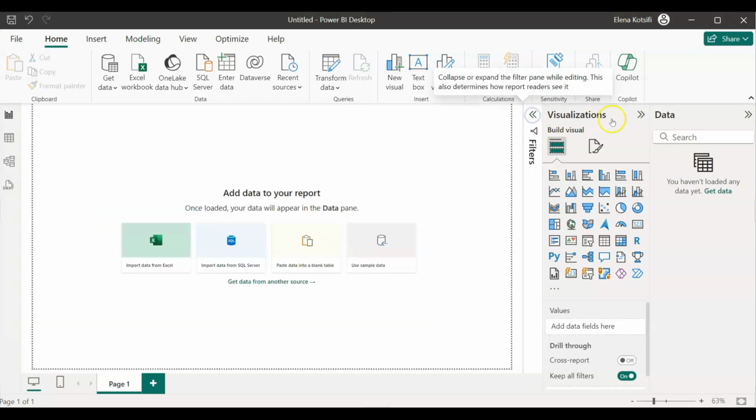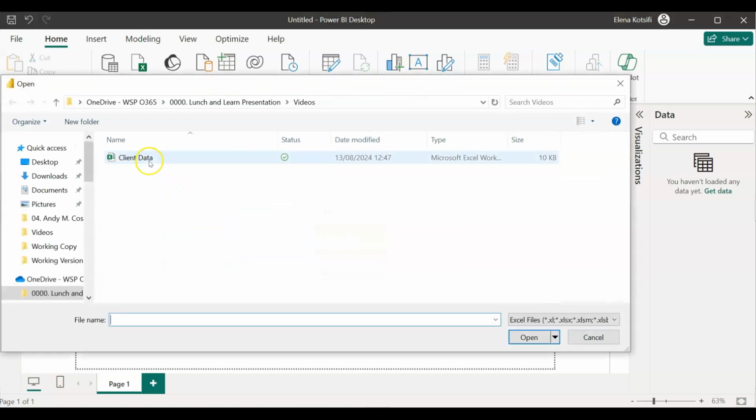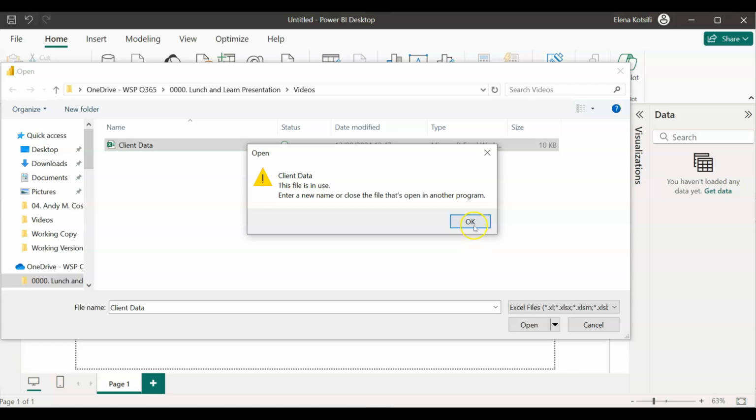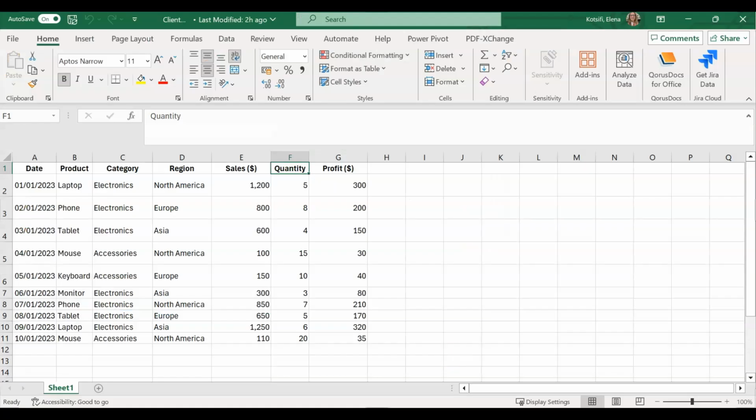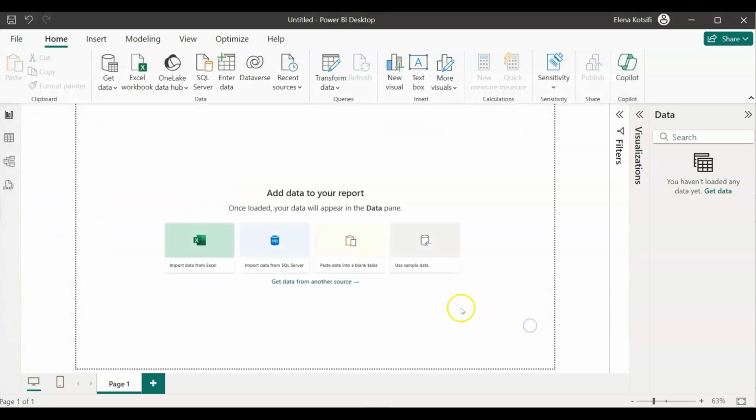This is the environment in Power BI. We will talk about these fancy things in the upcoming videos. For now, let's go and connect to our Excel file. It's this one, client data, open. I have to close it first. Yep. Open.